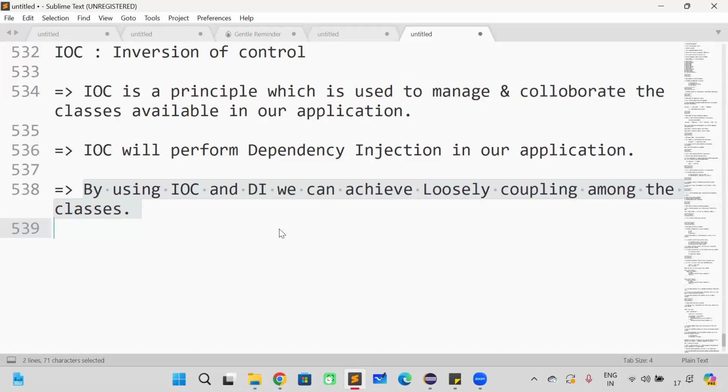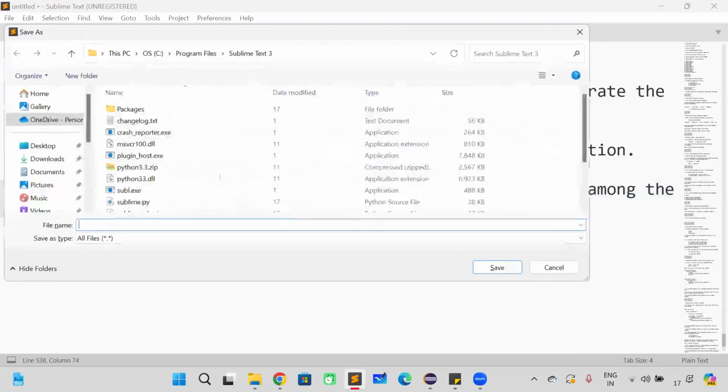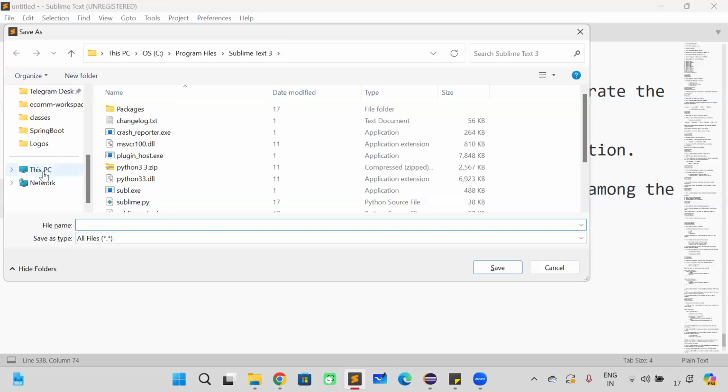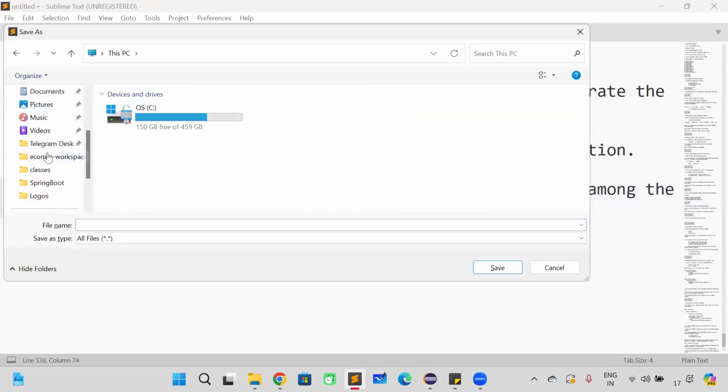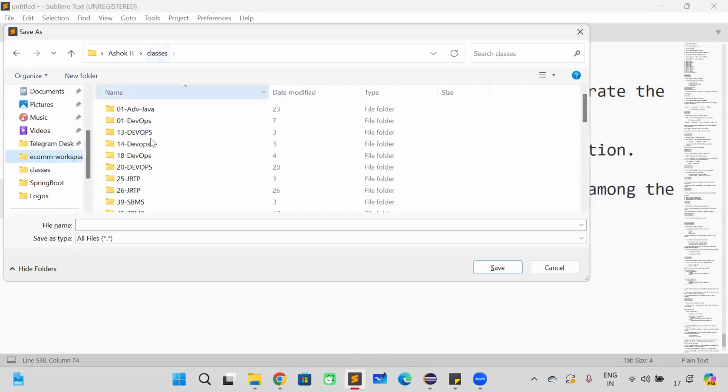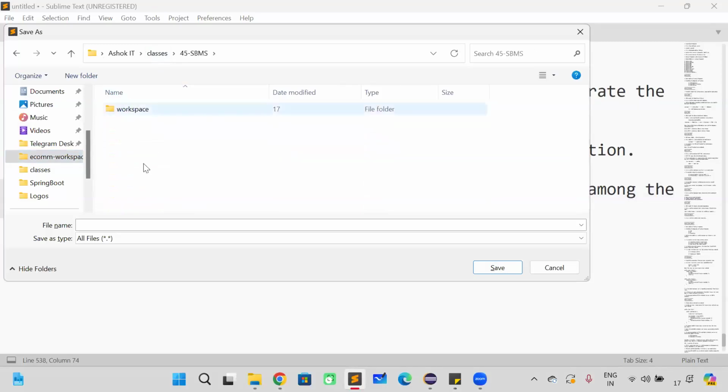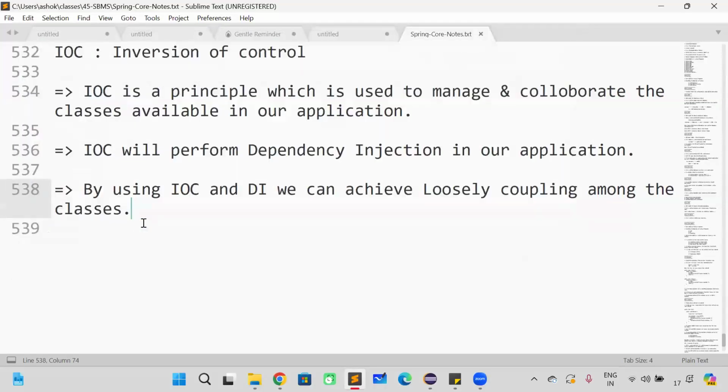Now, when we want to manage the classes by using the IOC container, the IOC container should know about our classes. In a project, how many classes are available? That information the IOC container should know. IOC is a Java class. Say in a project 1000 classes are available. Which classes should be managed by IOC? Which classes should not be managed?